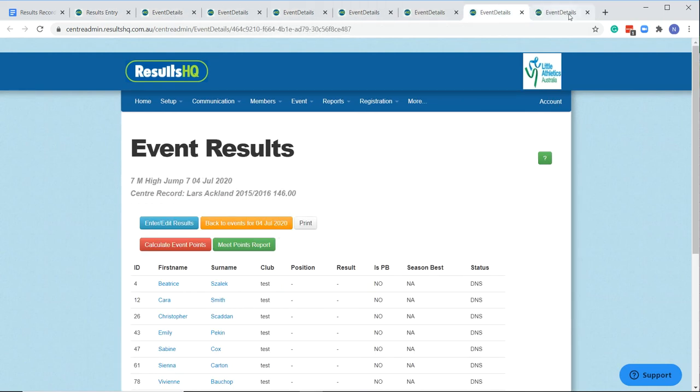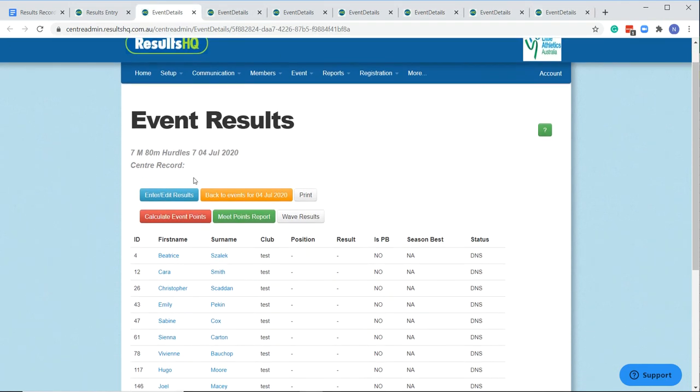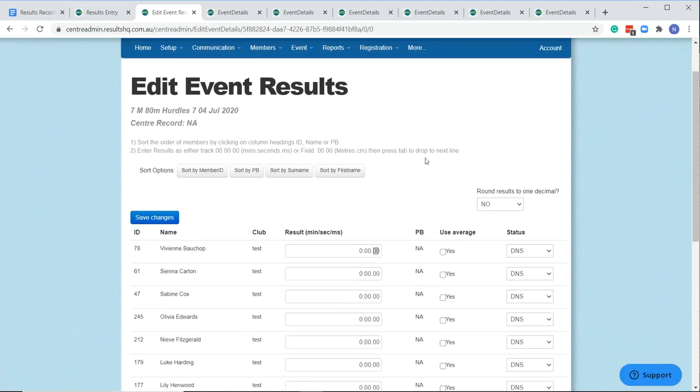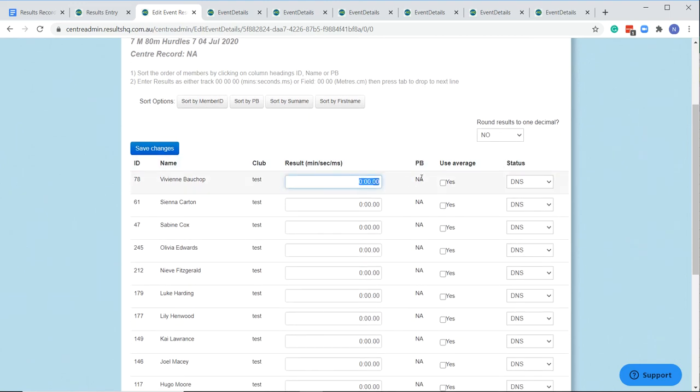You can see the event details changing. Now I'm going to enter in some results. So I click on the blue Enter Edit Results. This is for the 80-meter hurdles. So I'm just going to start by putting in, I'll make up some time.